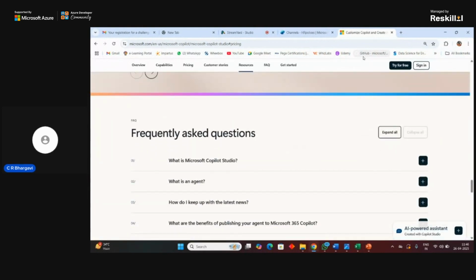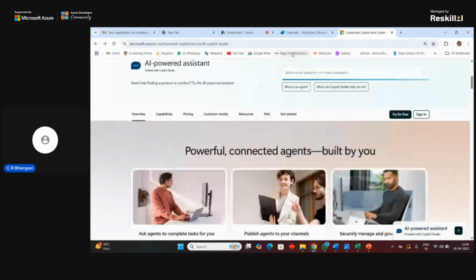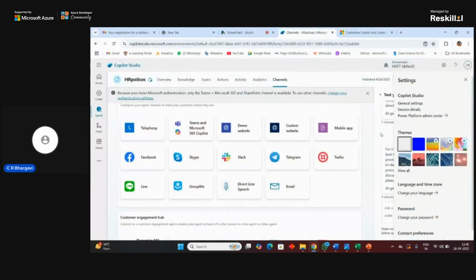And yeah, I guess this is all about Copilot Studio and the AI agent that I wanted to cover.